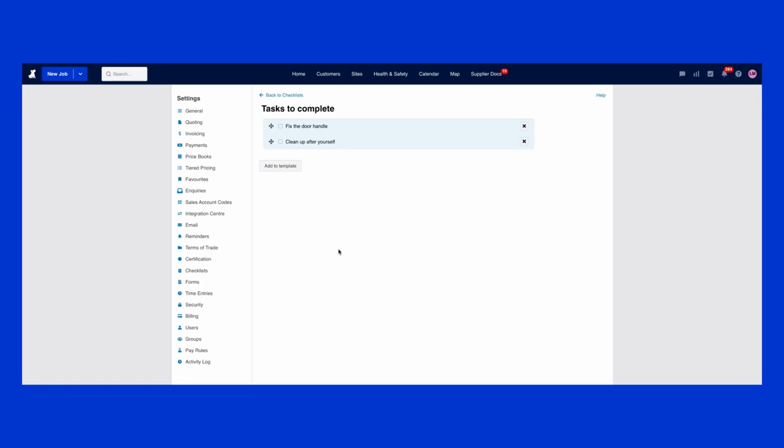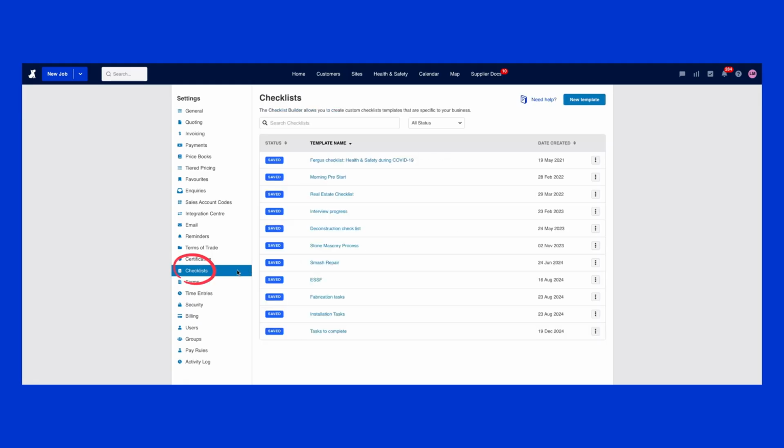Now, let's talk about managing checklists from your checklist page. The checklist page displays all your saved and archived checklist templates. Here, you can search, filter, edit, archive, and delete your checklist templates.